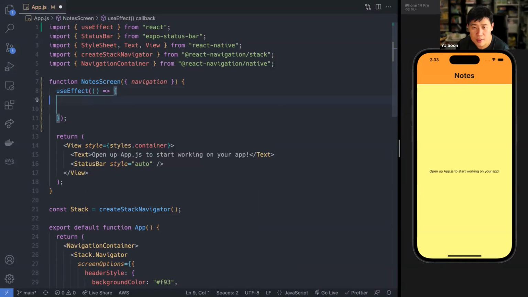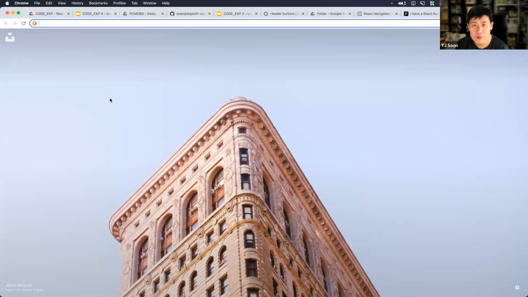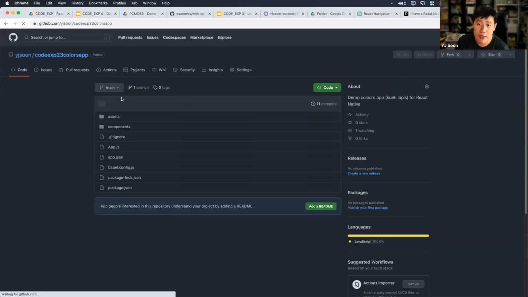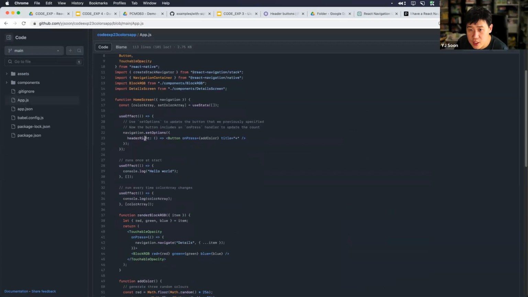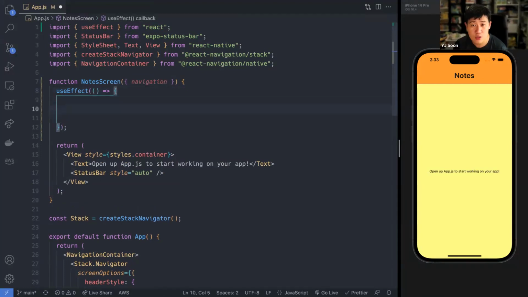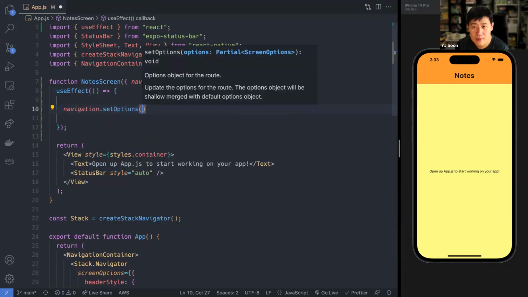Hang on, did I get this right? Let me go check my other project, no harm in doing so. Let's pull up my previous project, github.com/yjsoon/colors app. You might find yourself referring back to stuff, it's okay. I have navigation dot setOptions there. Yep, that's correct. I was a little uncertain because it wasn't auto-completing, but that's because it's hard for JavaScript to tell where navigation is coming from. It doesn't know what navigation is. So you can do navigation.setOptions, open bracket, open curly brace.